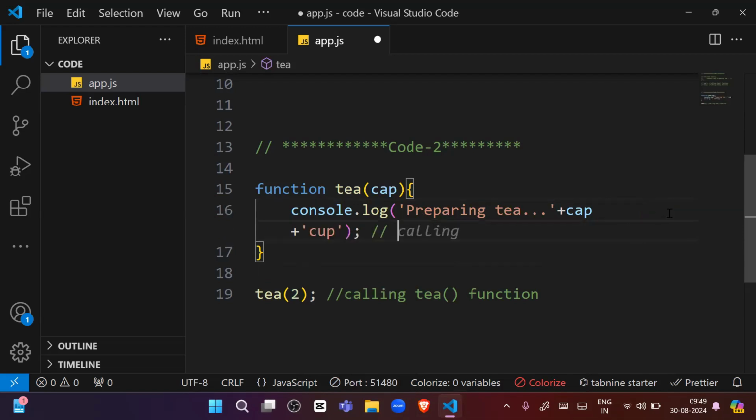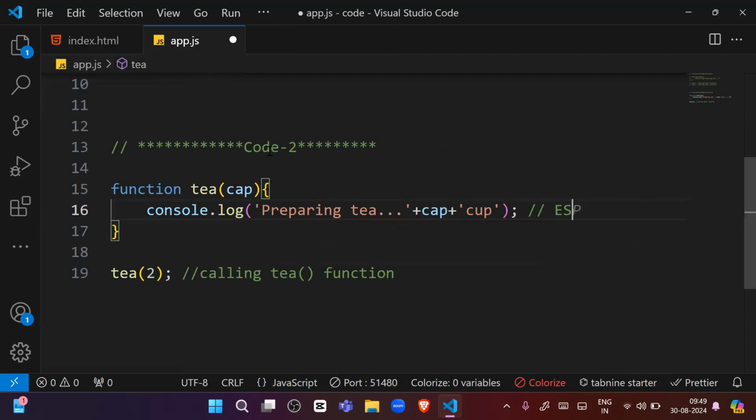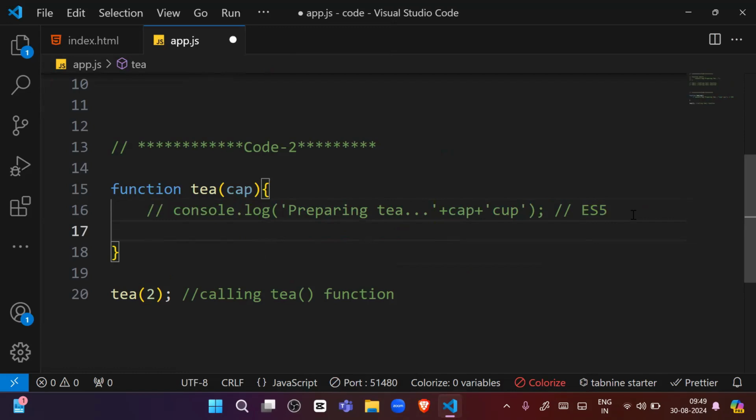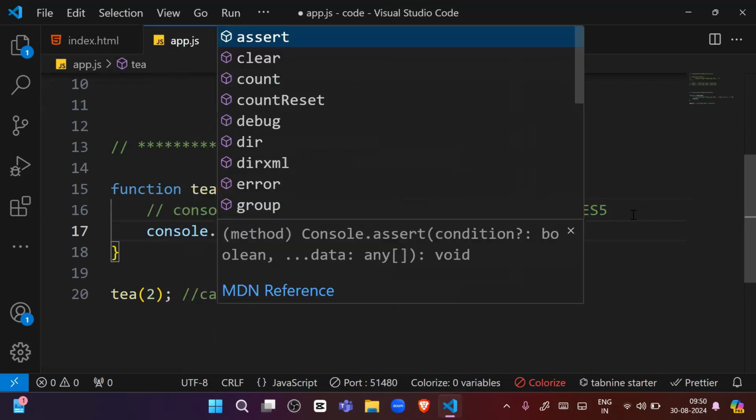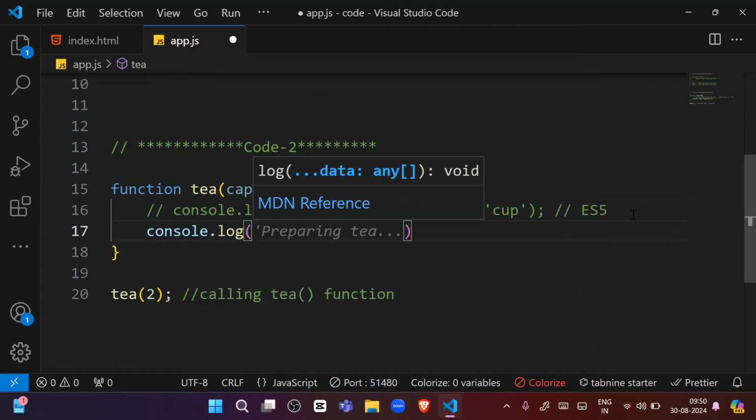This is the way of ES5. Writing like this is the ES5 way. ES5 is nothing but ECMAScript 5, which is the older version of JavaScript. But if you follow the new version of JavaScript, which is known as ES6, we write something like this: console.log, and you will see one key just above the tab key, which is the tilde symbol, or we can say backtick. By using backtick, you can write the string like this.